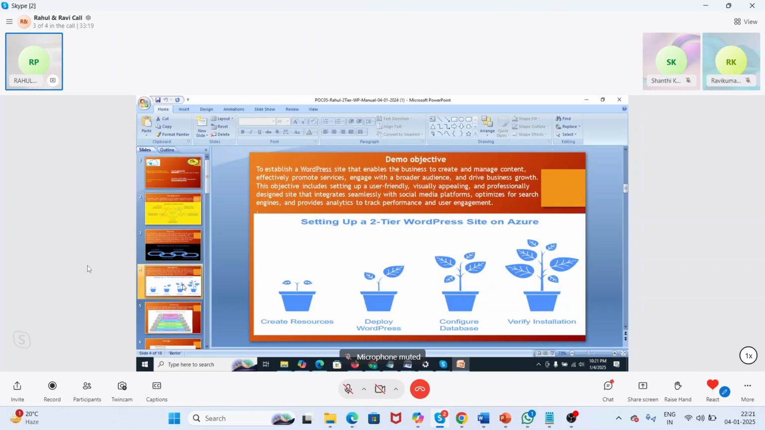So what will be my demo objective? In this slide, the primary goal of establishing a WordPress site is to enable the business to create and manage content effectively, promote service, engage with a broader audience, and drive business growth.